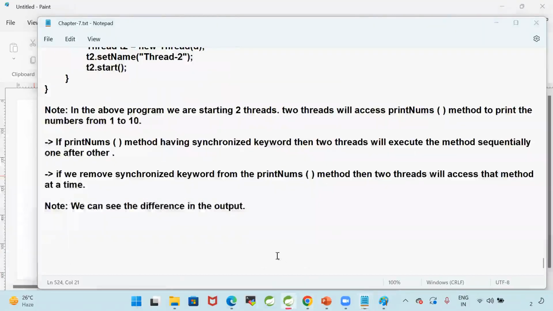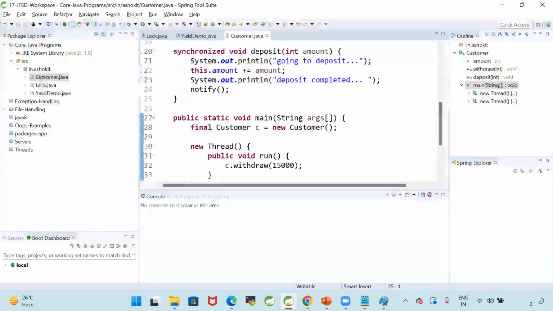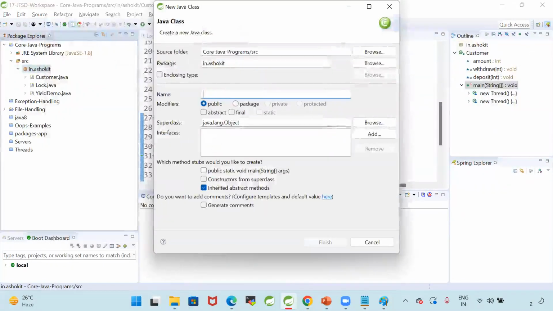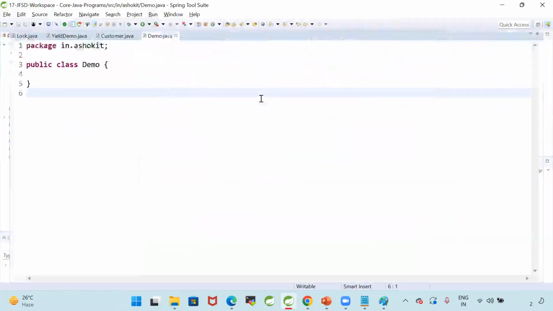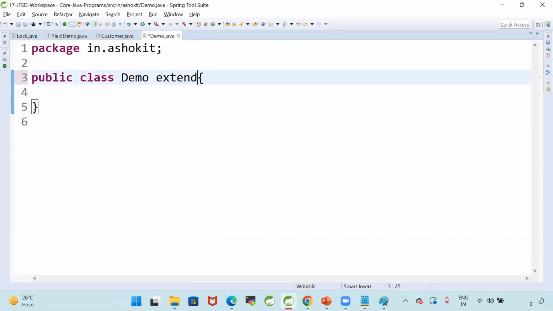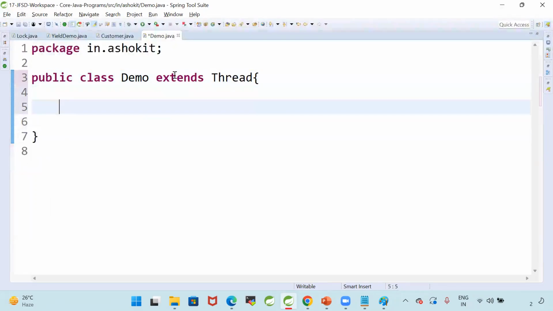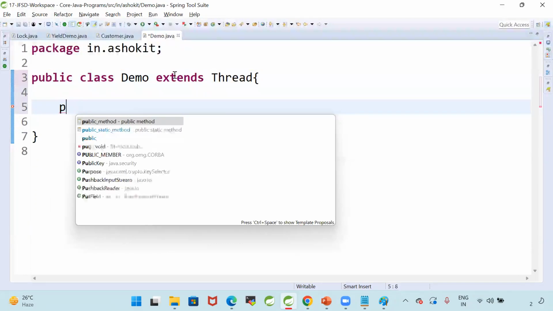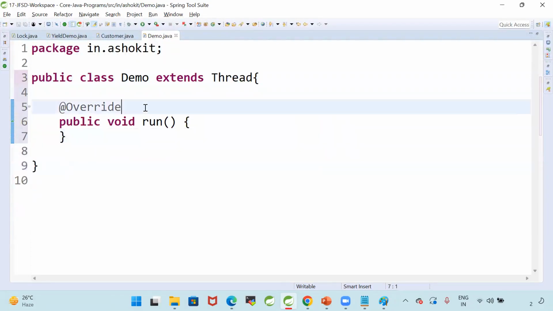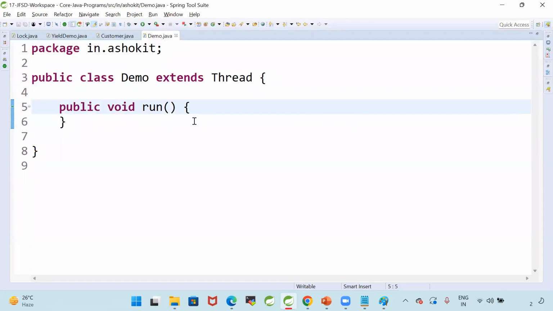Good. Now, let's go to our program. Let me take one Java class, new class Demo. Guys, as of now, we created threads like this: public class Demo extends Thread. Inside this, we are overriding the run method. Can you guys tell me what the run method is?